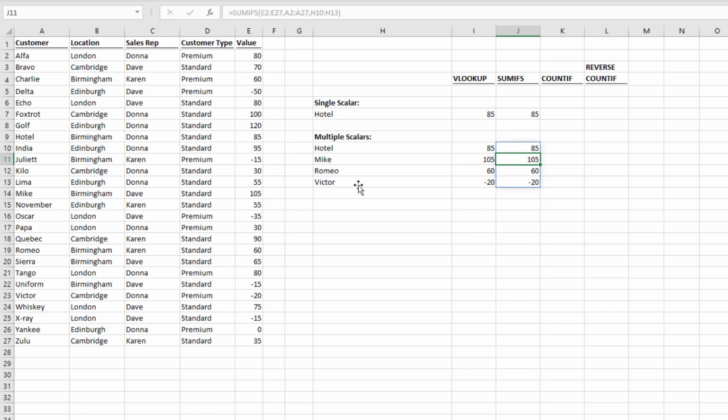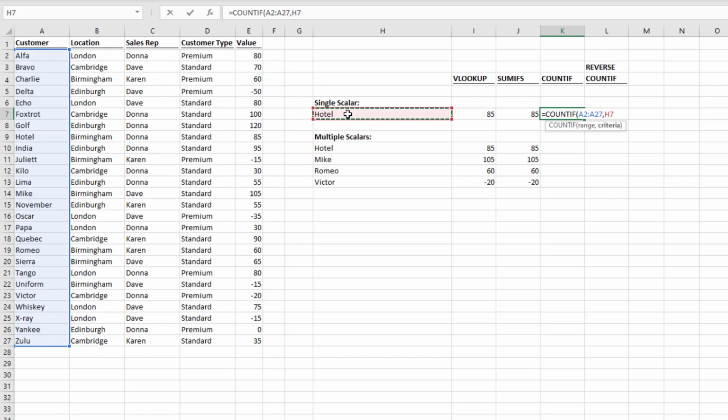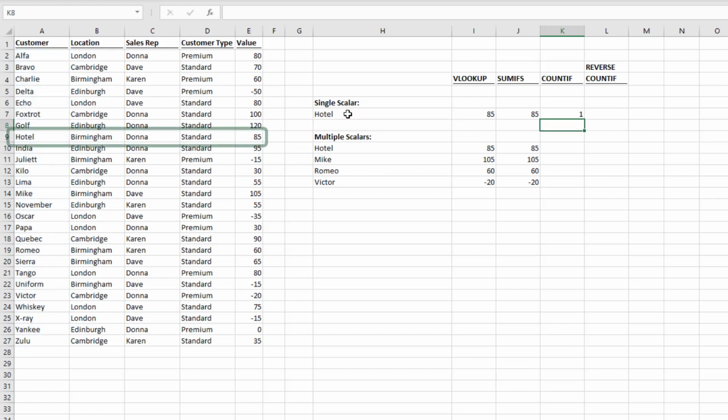When we get into the more advanced workings, we'll also be using COUNTIF. So let's have a look at that, and we'll look at that in cell K7. Equals COUNTIF, open bracket. So the range that we're going to look at, A2 to A27, comma, and the scalar of H7, hotel, close the bracket. Unsurprisingly, it's the answer of 1.